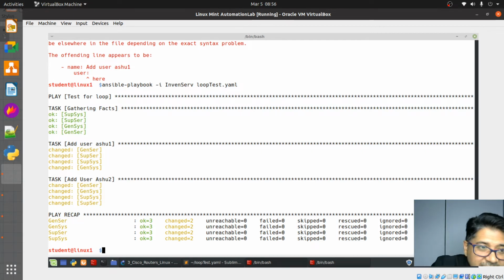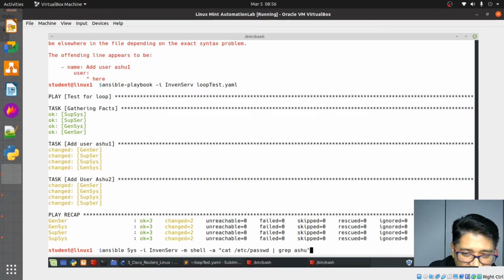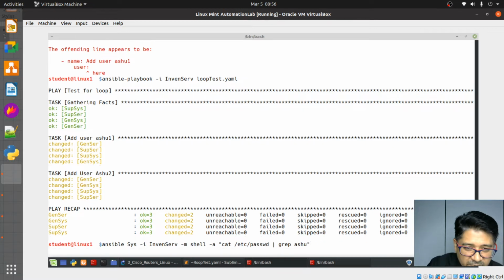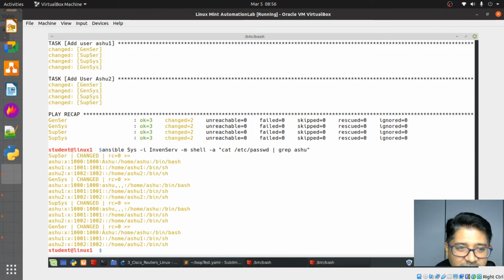But they are telling us the task is okay. Gather the facts. They run the task, add the first user for all the systems, then add the other user, and the recap. The changes happened. Nothing failed. Nothing skipped. Everything is okay. Let's run the verification code and see whether it's really created or not.